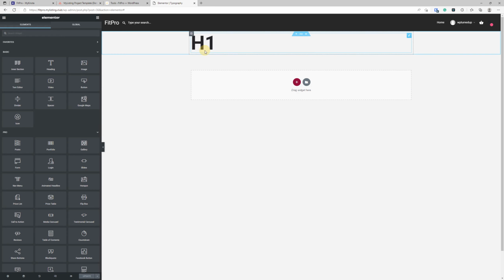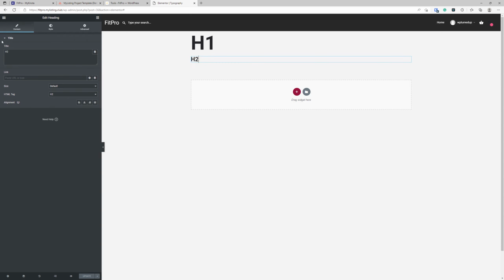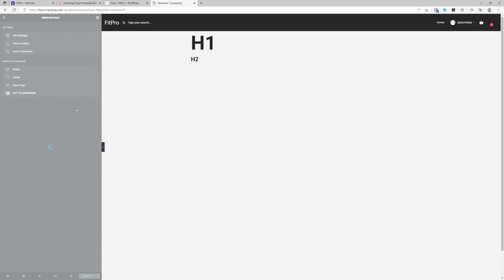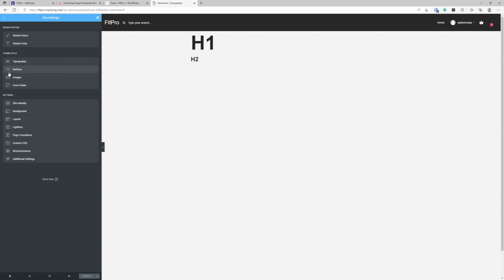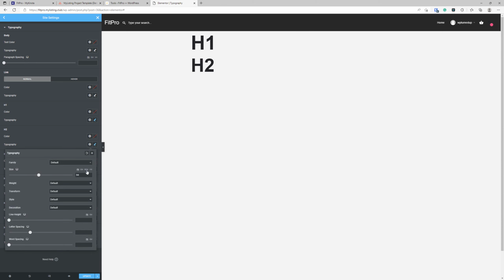We will duplicate this. Make this H2. Save. Refresh. Okay, go back to our site settings. Under H2, we're going to do the same thing. Just set whatever size we want it to be. We did 10 rem on the other, so let's drop this down to 9 on this one. There you go. You get the idea.